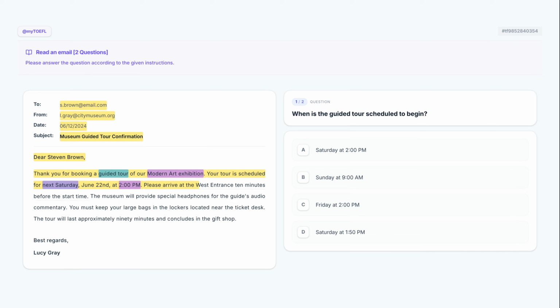Please arrive at the west entrance 10 minutes before the start time. The instruction to arrive at the west entrance at least 10 minutes before ensures the group is ready on time. The prepositional phrase before the start time clarifies the arrival window.